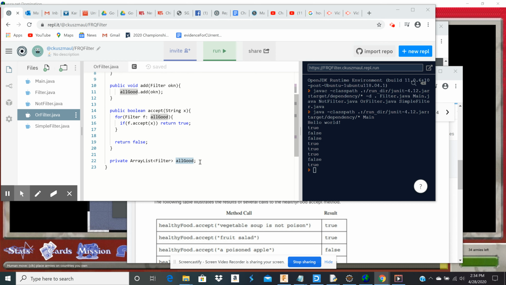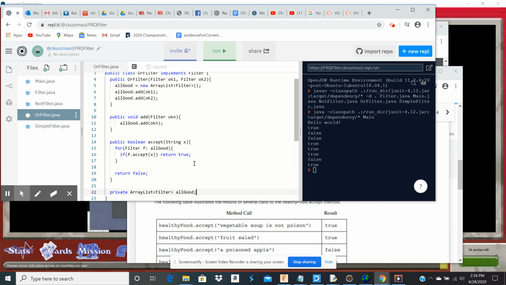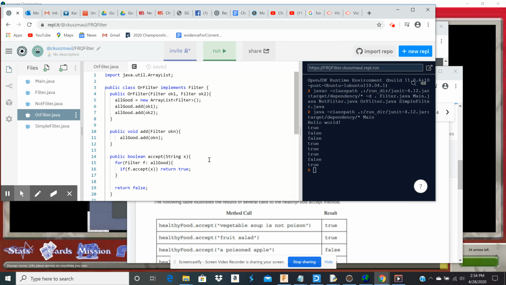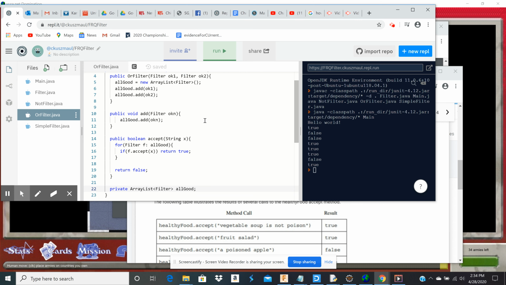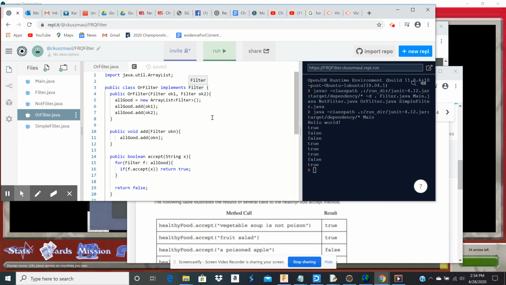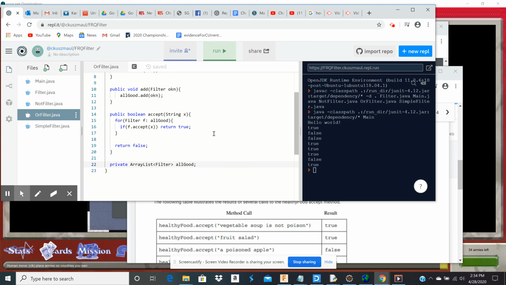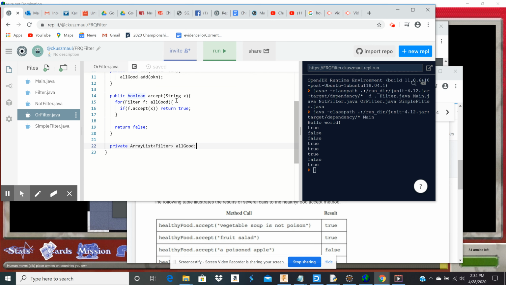And for us, a collection whose size is flexible means an ArrayList. And so we create a field which is an ArrayList which contains Filters, and we go ahead and give it a name, allGood, because if any filter in this collection accepts a given string, that means this filter accepts that string as well. And that English description gives us the full definition of how our accept method should run. Don't forget, if we are implementing the Filter interface, we have to implement the accept method.